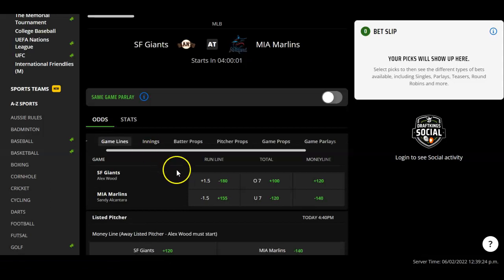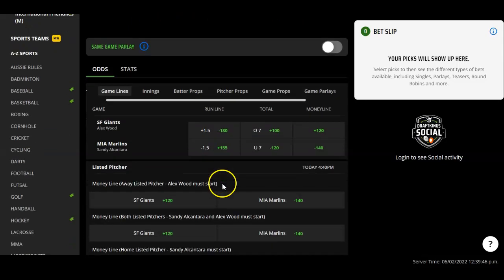Basically, the game line right now is the Marlins are minus 140 and the Giants are plus 120 on the money line. The total is at 7, and the over is at plus 100 and the under is at minus 120. But the run line, again, this is sort of like the point spread in MLB. So if you think the Giants are going to lose by 1 or less, you can take the plus 1.5, and there's the odds there at minus 180.